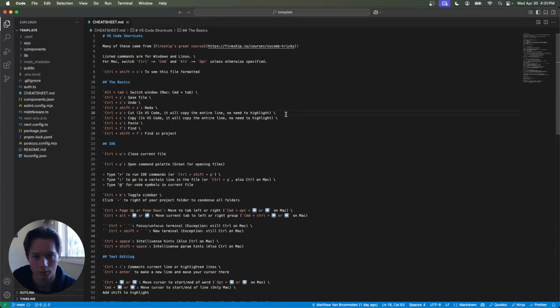All right. This is a quick walkthrough of the best VS Code shortcuts, the ones I use every day. So this is a cheat sheet I put in a template project I made. I'll link the cheat sheet.